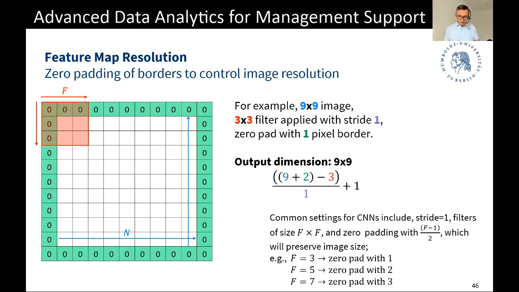And then our equation, we change it a little bit. We add to the input dimension our padding, which is yet another meta parameter. How much do we pad? How thick is the border of zeros that we introduce around our image? So with a 1 pixel border, we would have 9, which is the dimensionality of our input image, 9 by 9. And with a pixel border of 1, we then have 9 plus 2 minus 3, which is our filter dimension, over the stride plus 1.